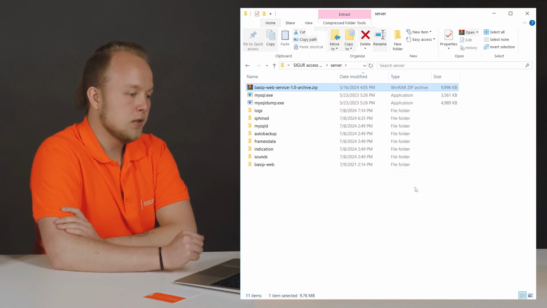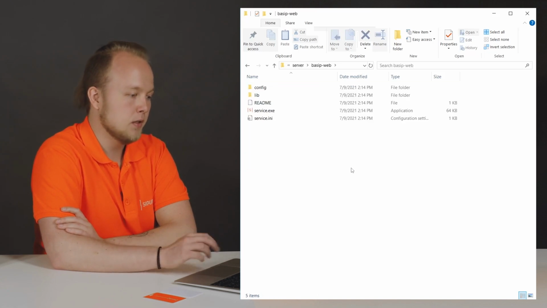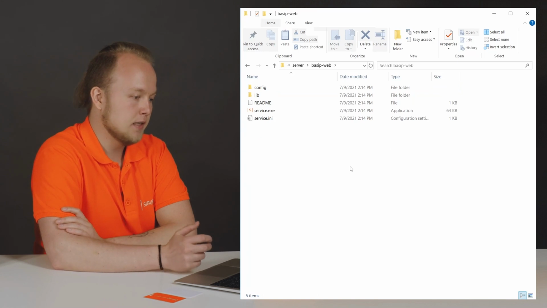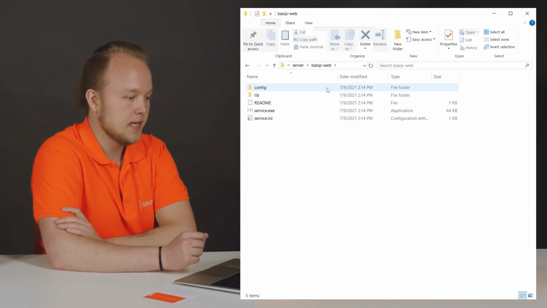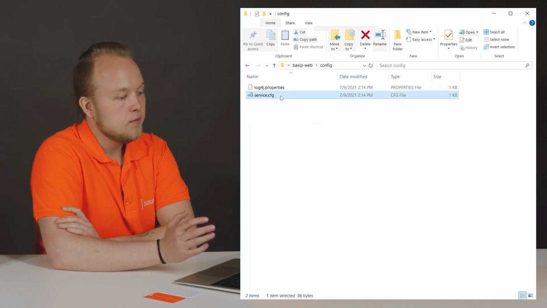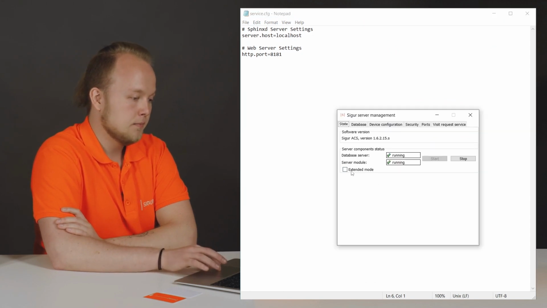The server directory should contain a basIP web directory, which includes all the necessary components for the integration service to work. The connection settings, Sigur server address, and port for intercom interaction are contained in the configuration file, service, in the config directory. After unpacking the files according to the instructions, you need to restart the server module in the server management program by pressing the Stop and Start buttons.